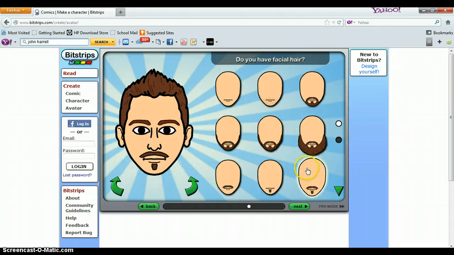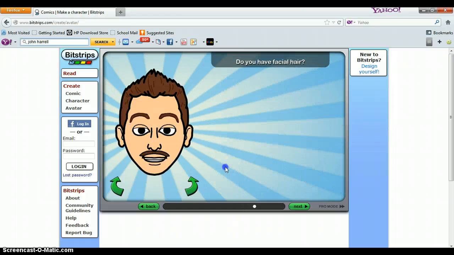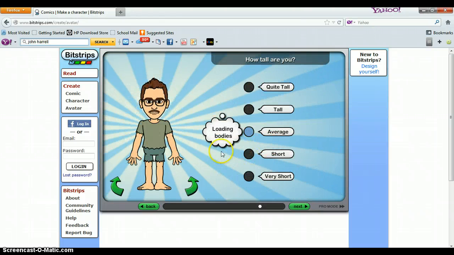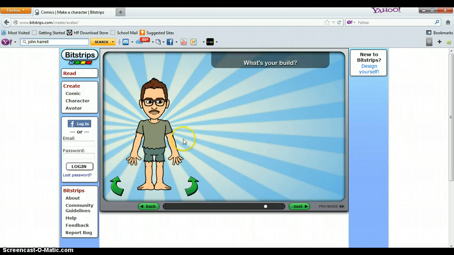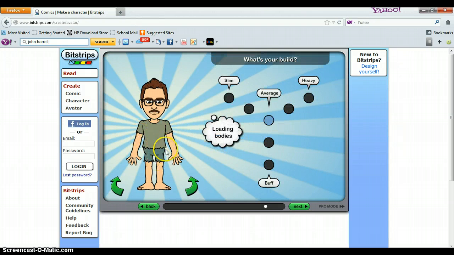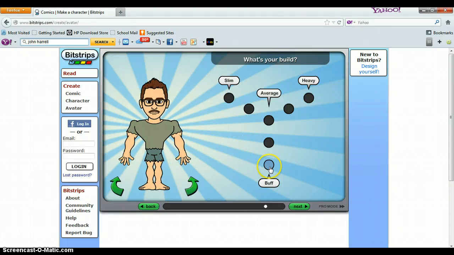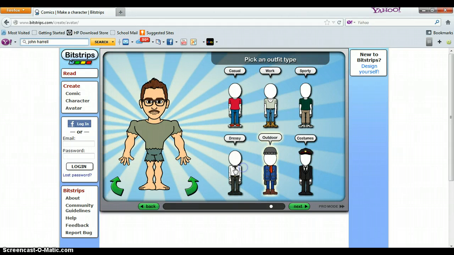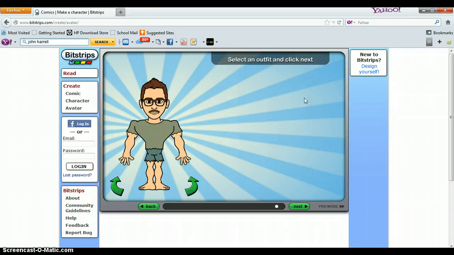Just for fun, we are going to pick some facial hair, and it is obviously going to be the standalone mustache. Do you wear glasses? No, but for this we will, and they will be these glasses. How tall are you? I am average. I don't know what I'm wearing with these cut-off shorts. Obviously the most buff available fits Mr. Scott. And outfit, let's see, sporty. Let's try that and see how it works.